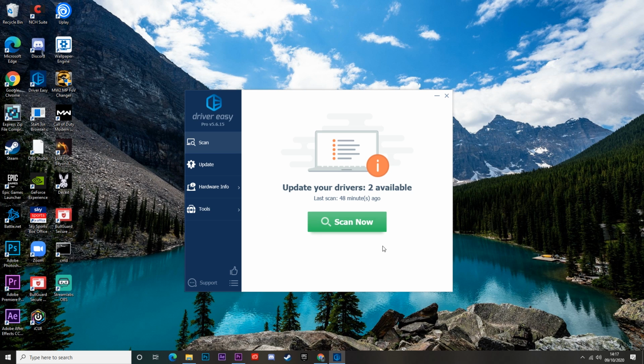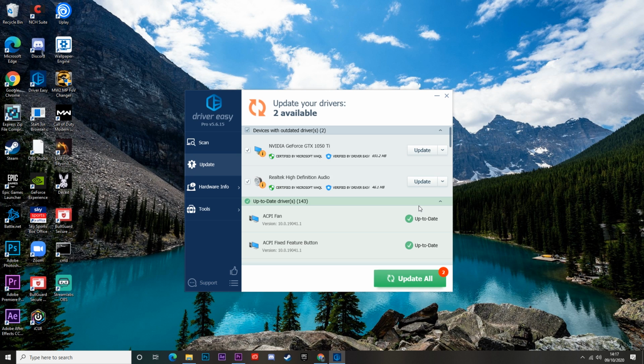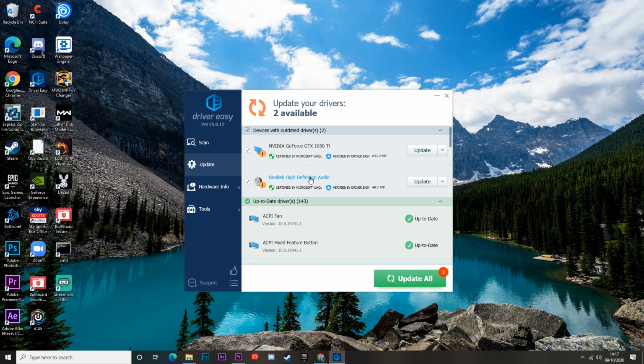So all you do is open the app and click scan now. It will scan your whole computer, looking for out-of-date drivers. We just want to let that finish. Once it's done, it will come up here with the drivers that are out of date, and below it will be all your other ones. As you can see, mine are all up to date except for these two. Then when you've found all the out-of-date drivers, just click update all, and it will update all of your out-of-date drivers.